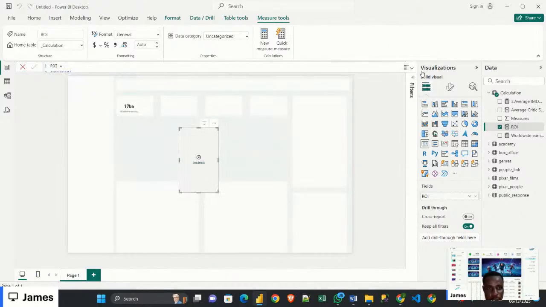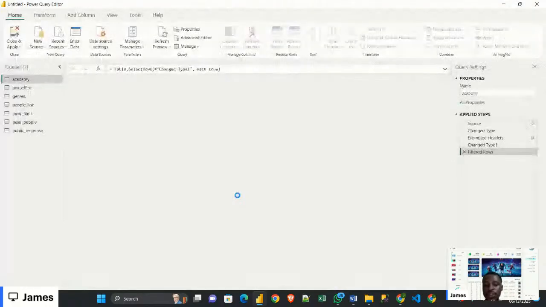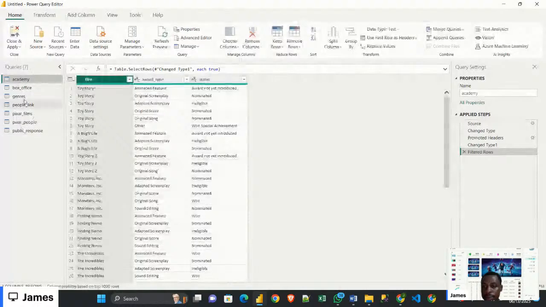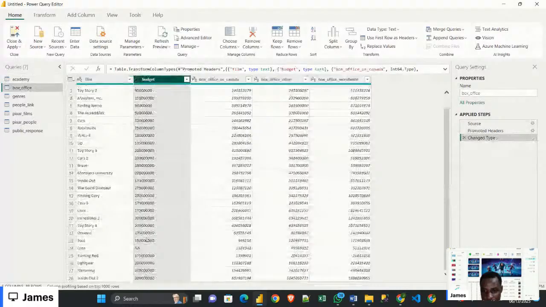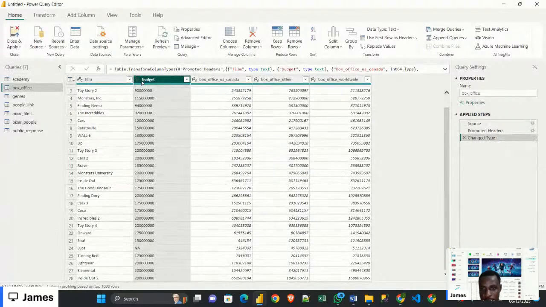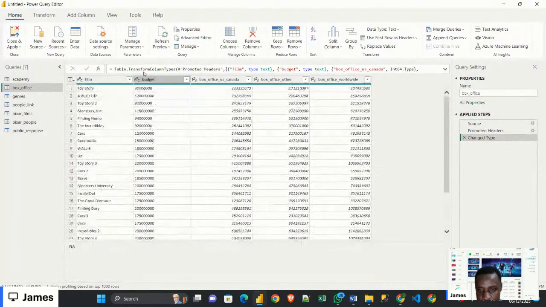Where do we have it? So let's go back to transform. That should be box office, right? Box office. So under budget, can you see here we have NA. This NA is what's giving us the issue because this is a number, right? It should be a number format, but this NA now makes it text. So this column is in text. So we need to convert it to number.